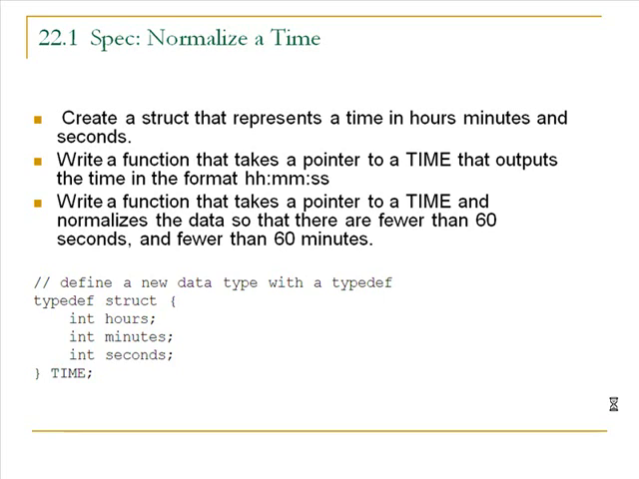We're going to make a struct that represents time in hours, minutes, and seconds. And we have two functions to write to play with that struct. One of them is going to just output the time in a standard format, HHMMSS, with colons in between. And then we're going to write a function that takes a pointer to a time struct and will normalize the data. So the first one could have been solved by a pass by reference or a pass by value, and maybe when we're playing with it in the code we'll solve it both ways to show you the difference.